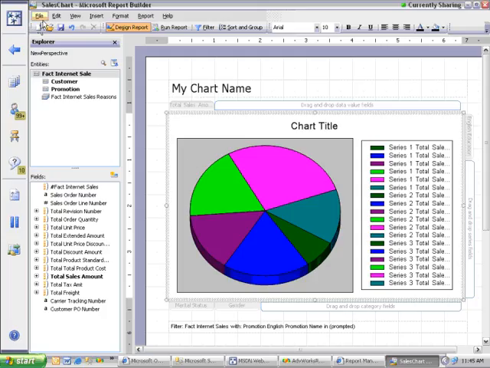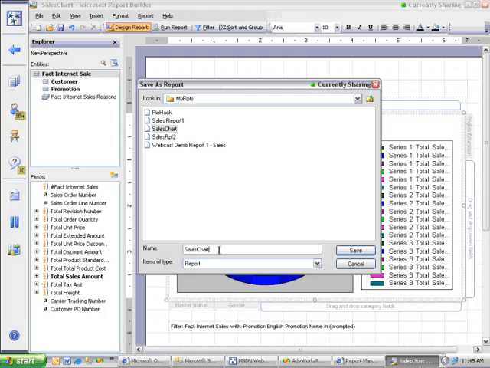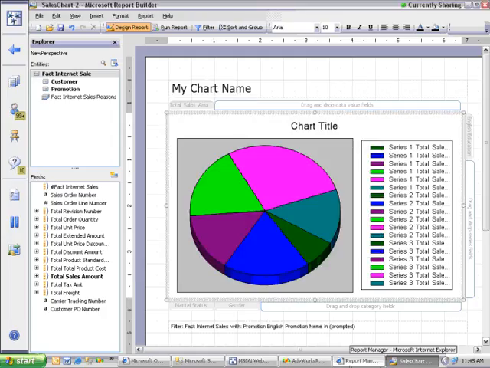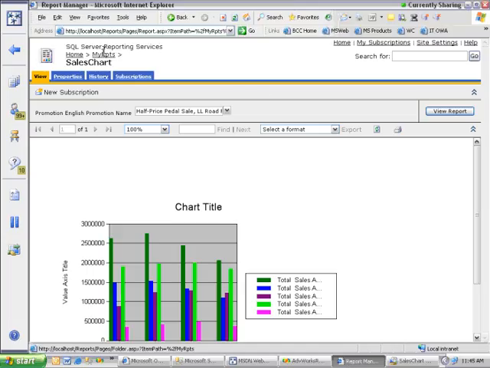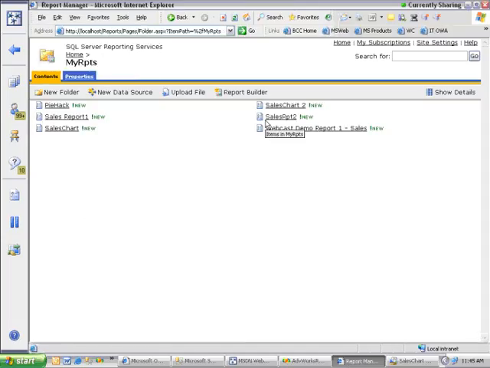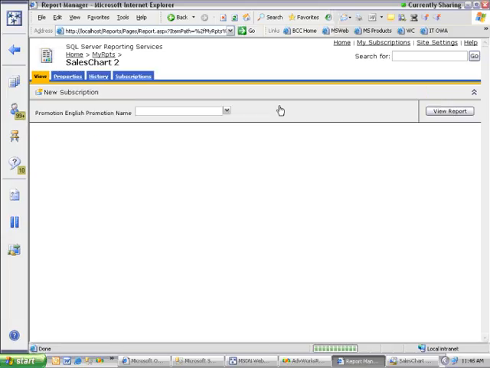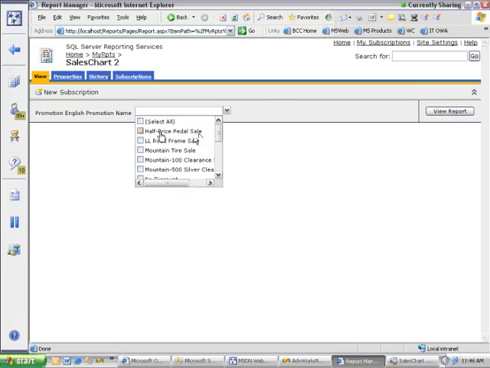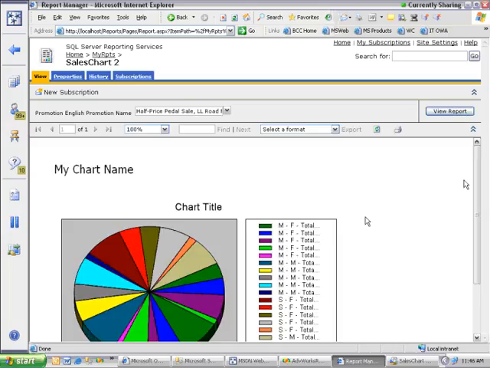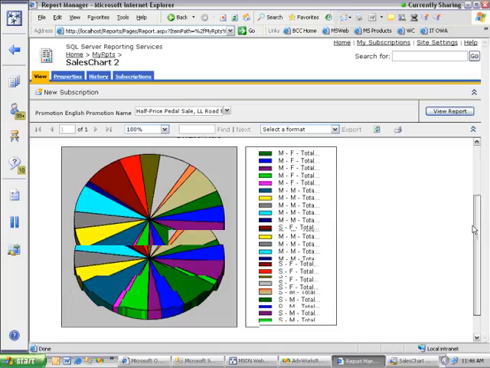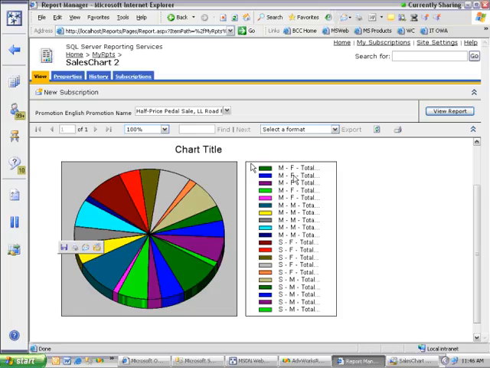But the idea is that for this report, we do a Save As, Sales Chart 2, save it, and then go on to our Report Viewer. And I'm now in the browser. Notice I've got Sales Chart 2 that we just added. Click on this, and we pull all of the information back. And now we can see that here's my chart for all of the different promotions laid out by type.